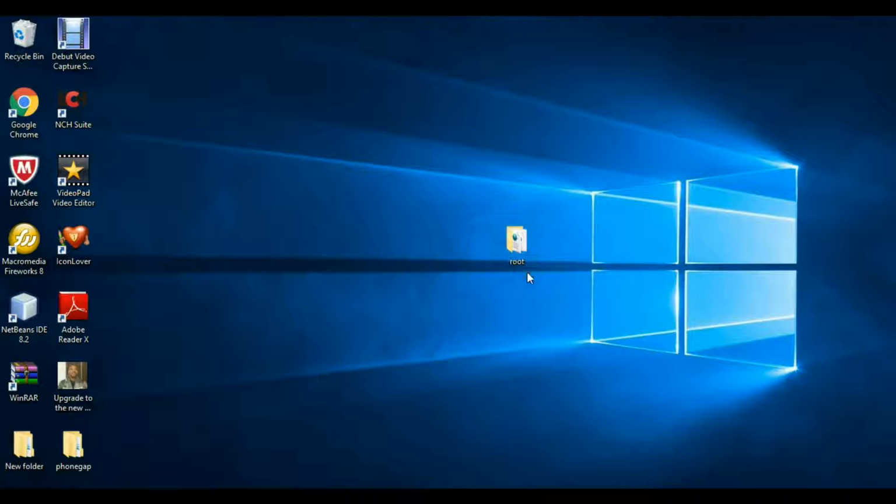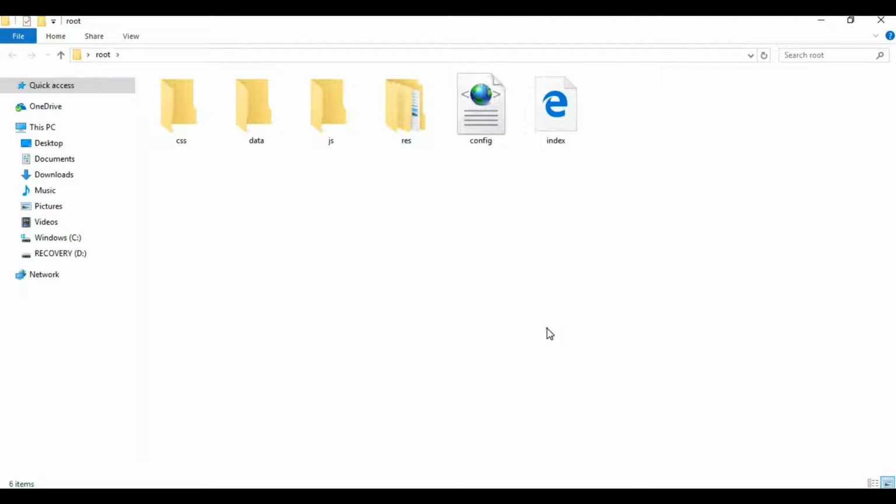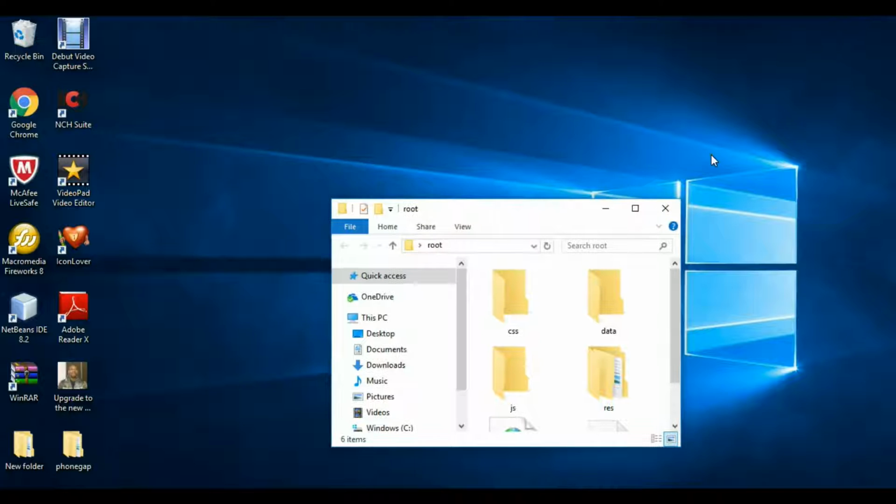You want to click on this root folder. Now I want to increase it. Remember, in our previous video we talked about how to create a file. We open a root folder on our desktop.